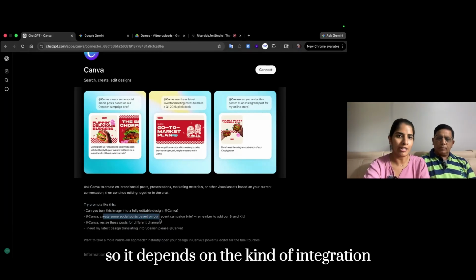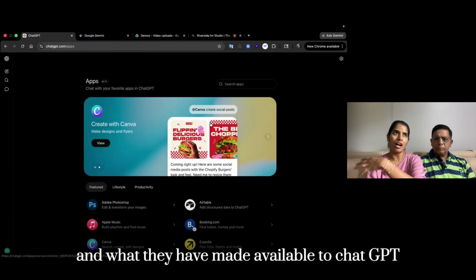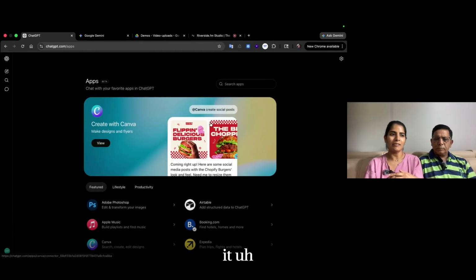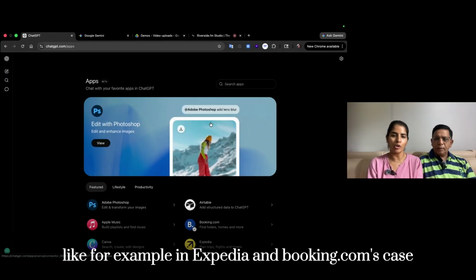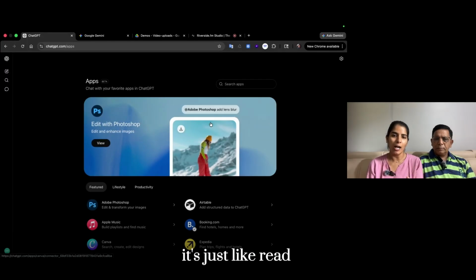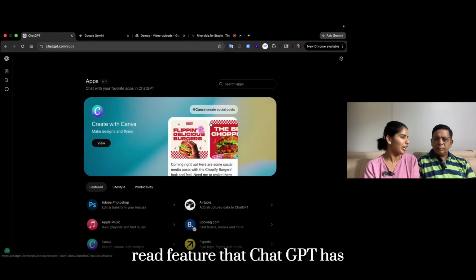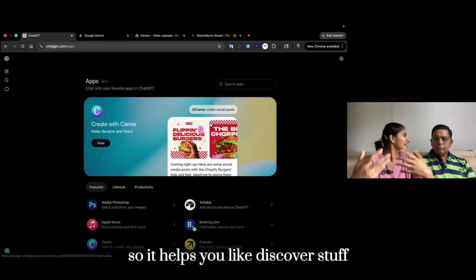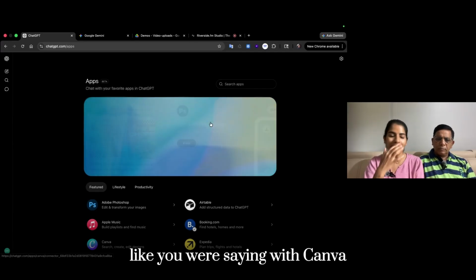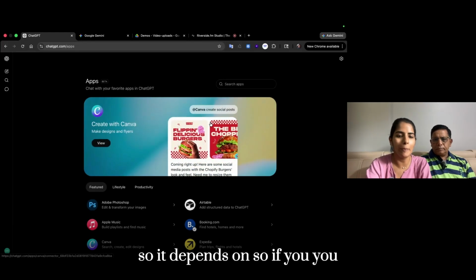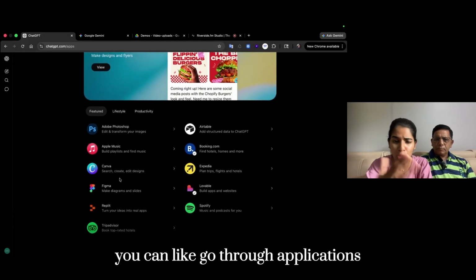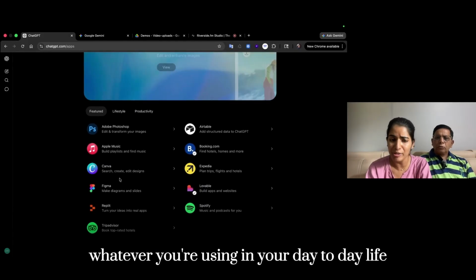So it depends on the kind of integration and what they have made available to ChatGPT. That is how useful it would be for you. For example, in Expedia and Booking.com's case, it's just the read feature that ChatGPT has. So it helps you discover stuff. Like you were saying, with Canva, you can also take actions. You can ask it in natural language to edit this, edit that, and so on.